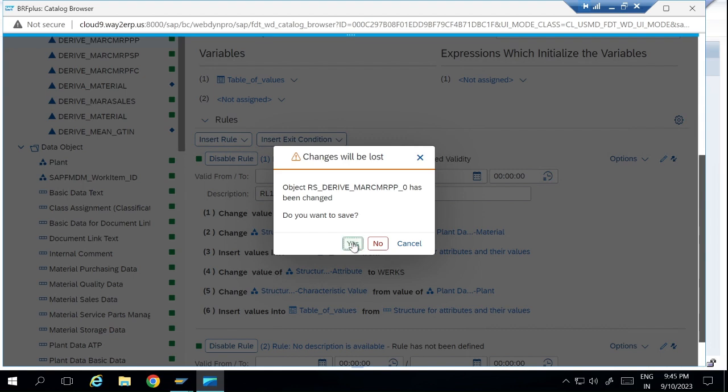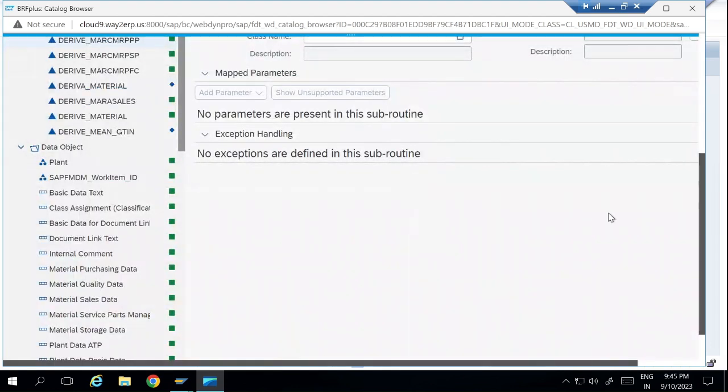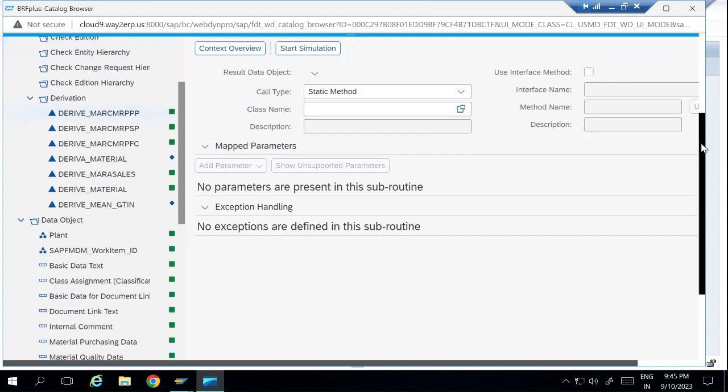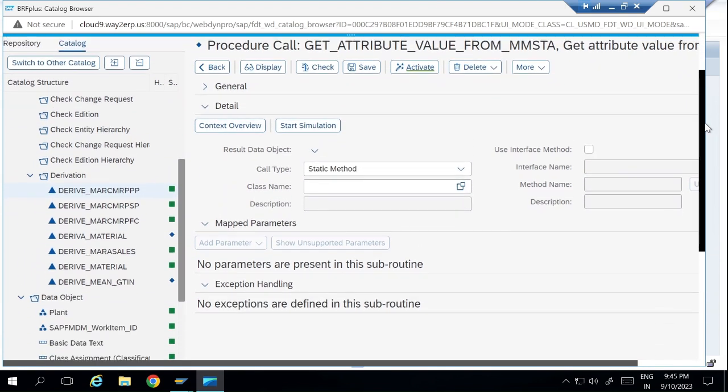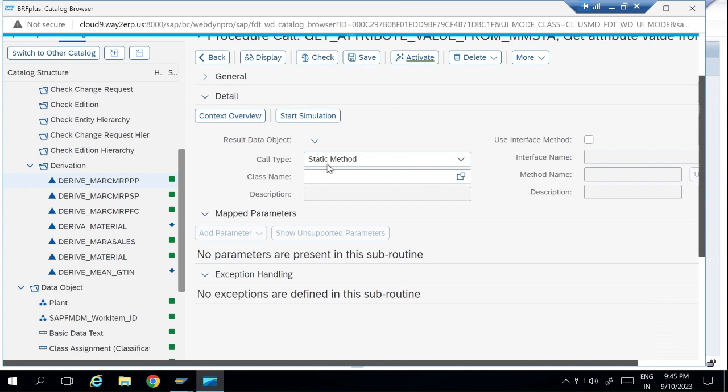So now in this procedural call data object, we will first select the static method. So we know there is a standard class called CLUSMD rule service. So we enter this class, and subsequent to this class we will enter the method.